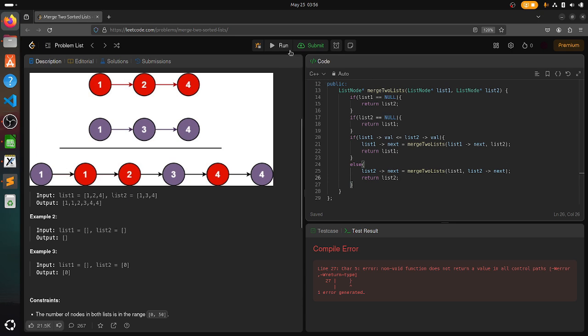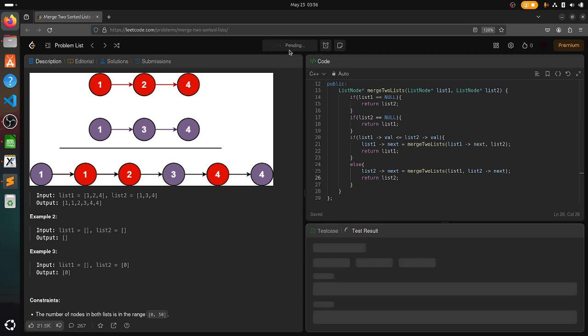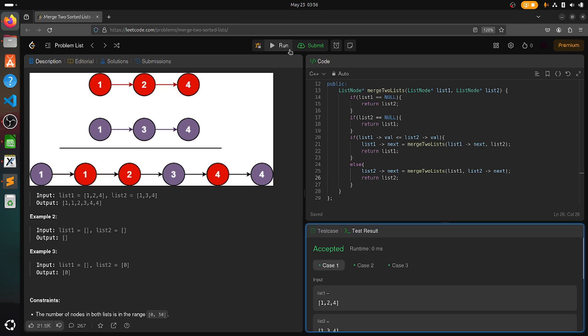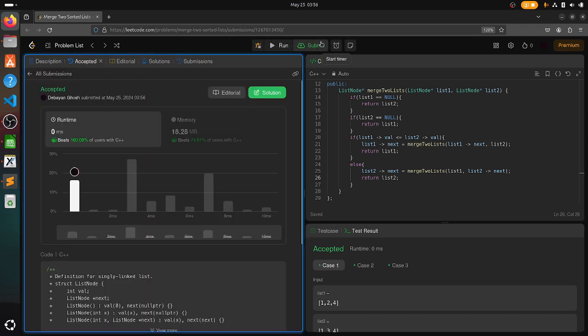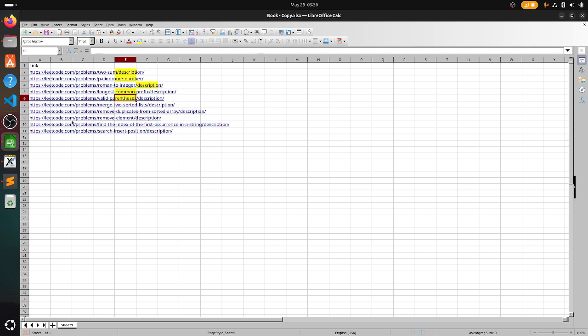Sorry, run it. Yes, got it. I think this is a silly mistake. Lol. Oops, I've got 0 millisecond. Okay, got it. So let's merge two sorted lists. This is done.